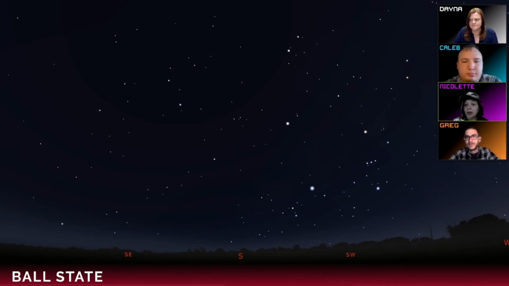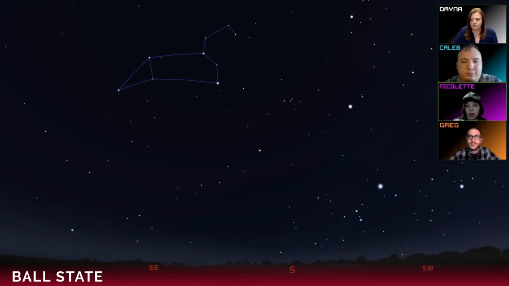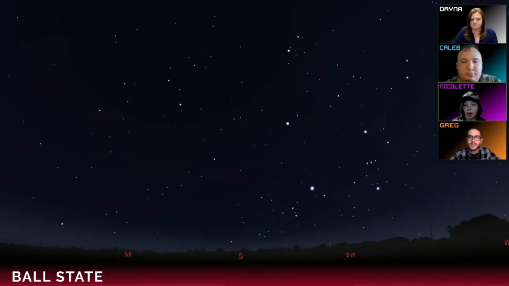Well, you find Leo like you would any other constellation. You would try to connect the dots. I believe in our simulation, the stars are a lot brighter than what you would actually see out in the sky, especially if you're on a very well-lit campus like Ball State. The light pollution can make things a little hard to see.